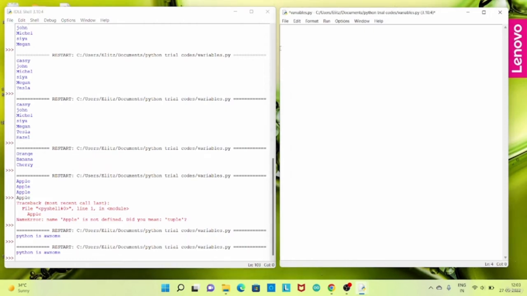Now, what are global variables? Variables that are created outside a function, as in all of the examples above, are known as global variables. Global variables can be used by everyone, both inside the function and outside the function. So let's see how we can use these, inside the function and outside the function, and what is the actual meaning of that.